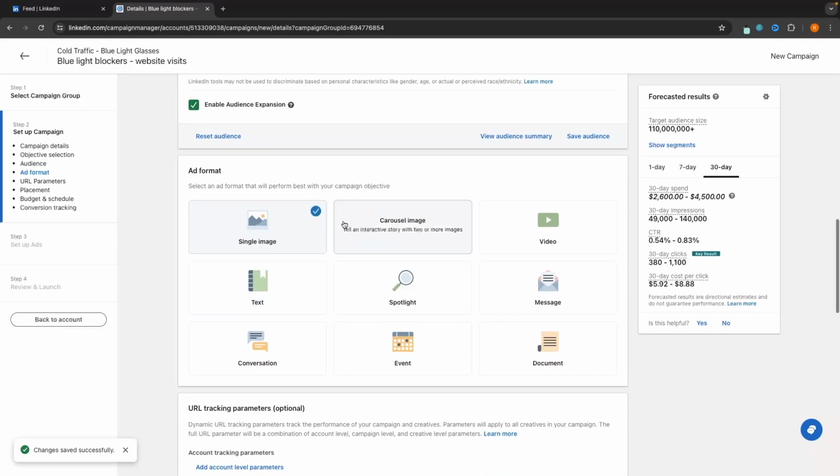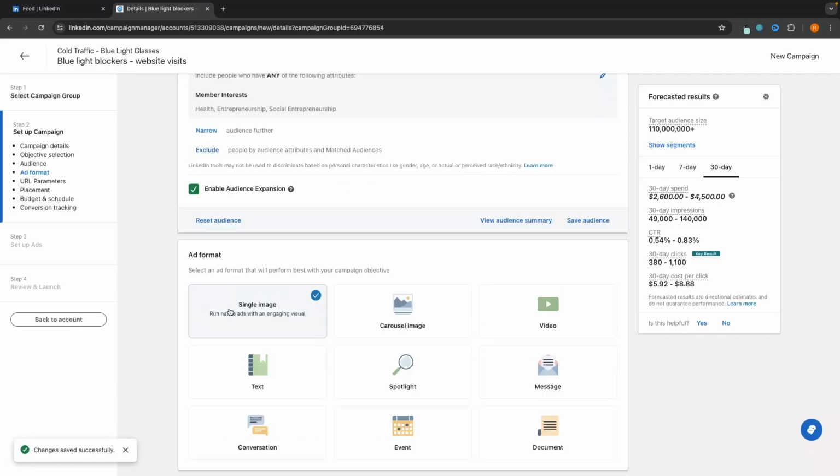Now let's go down and we can choose the ad format. So if we want to show this ad as a single image, a carousel image with 2 images or more, whether we want to add a video or any of these other options. I'm going to stick with a single image, just to make this a basic single image ad. It makes things a lot easier in this tutorial.